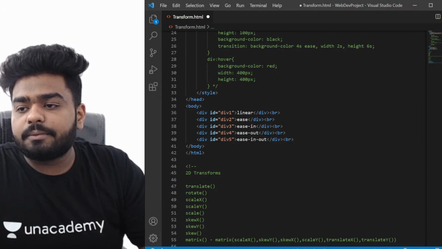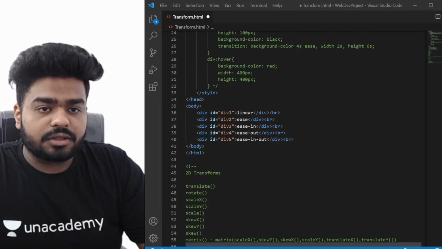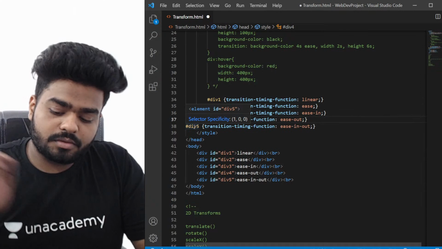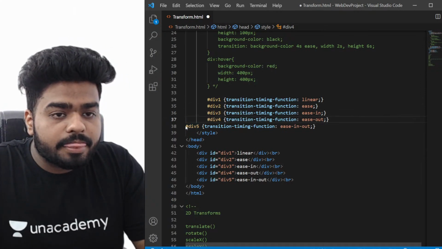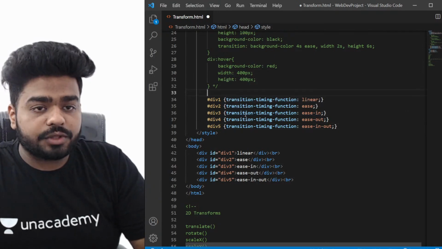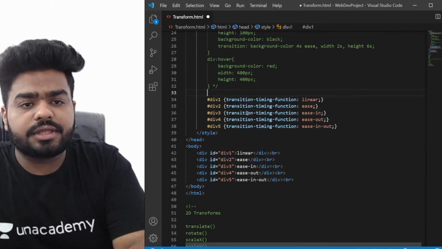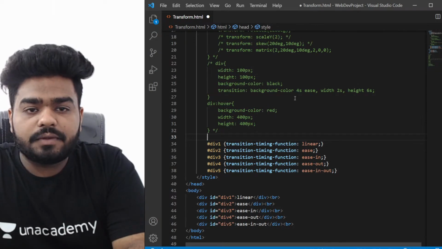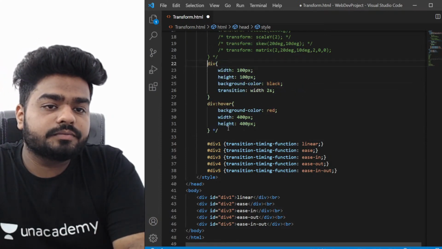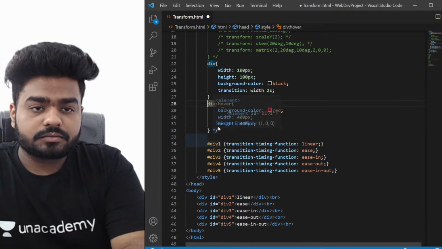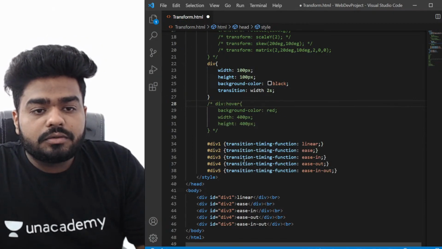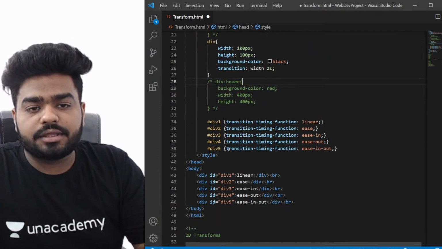Now I'm going to give all these divs some transition timing functions. So I'm going to go back here and type this. So I have here div 1, div 2, div 3, div 4, div 5. All the divs we have given different timing functions. Some properties also I will give to the div. Let's say we will use the same properties: width 100 pixel, background color black. We are going to give transition, width 2 seconds. Fine, so I have this div, I have the black color, I have the width 2 seconds. These are the things. Now I have to give the hover effect.